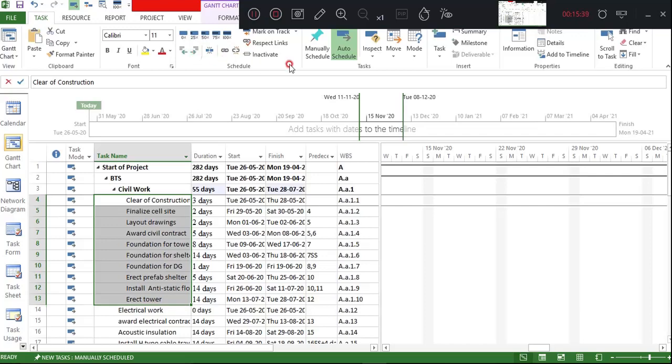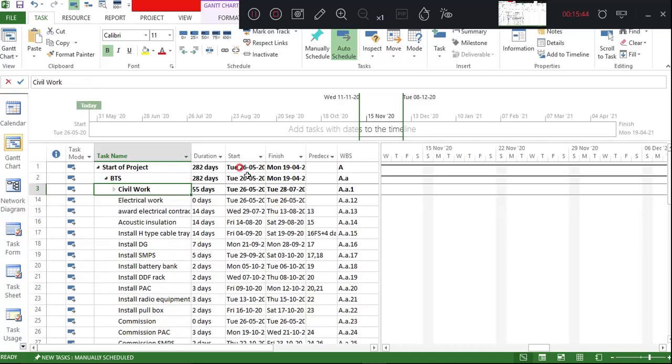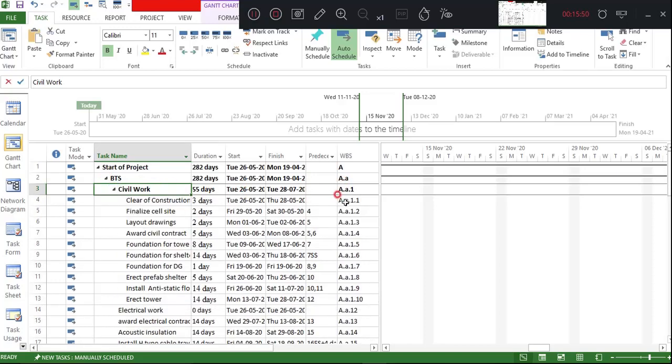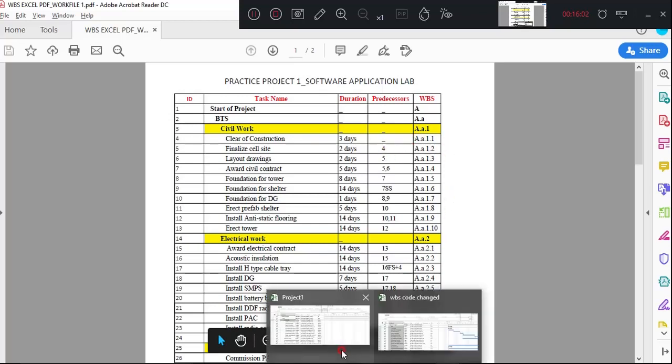Did you check what happened under indent now? Yes. It is A, and under that you are able to see A.1.1. Similarly, you are able to see. So this is how we are generating the code.